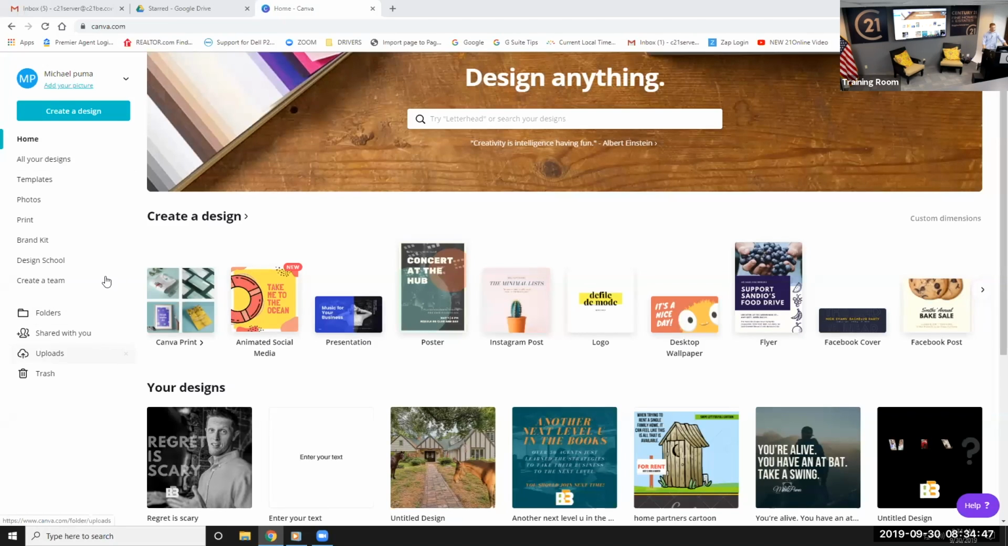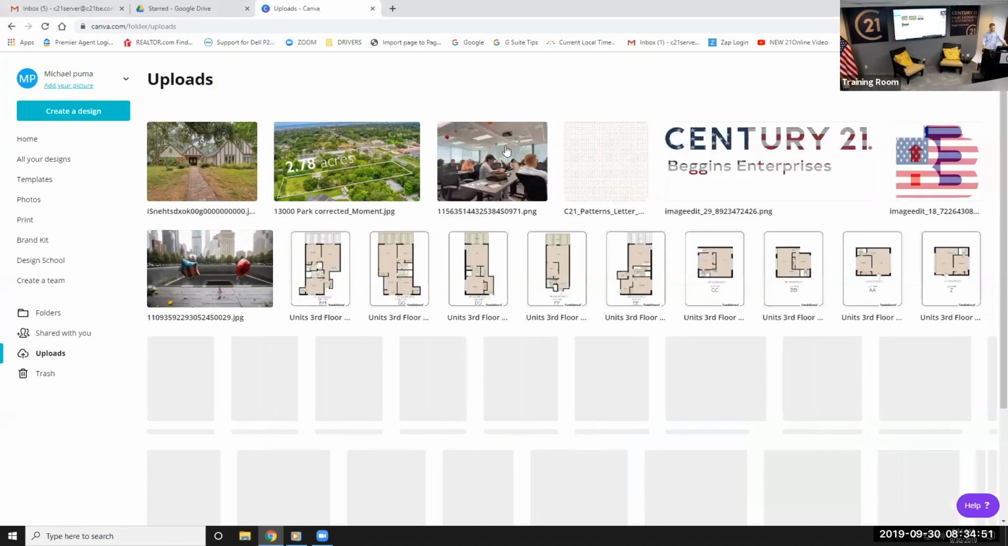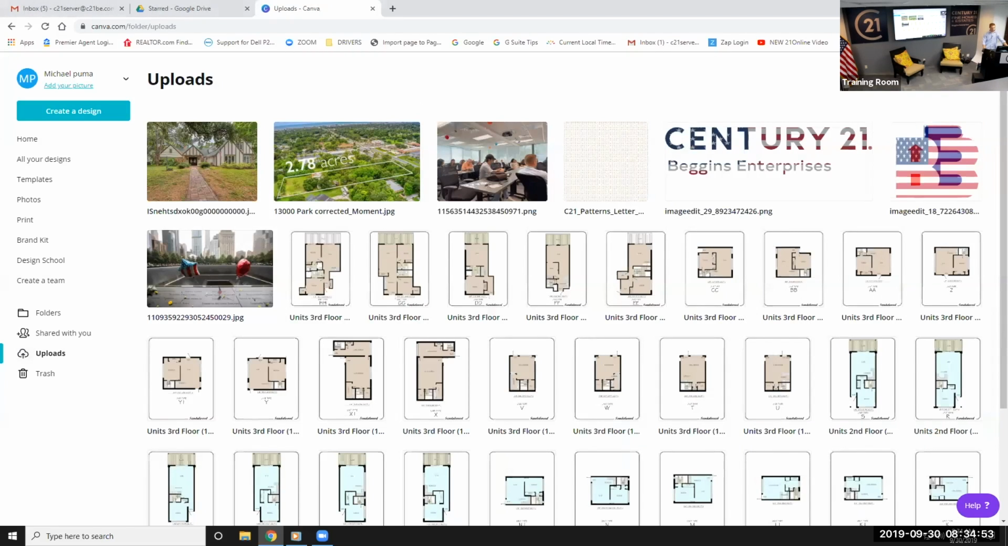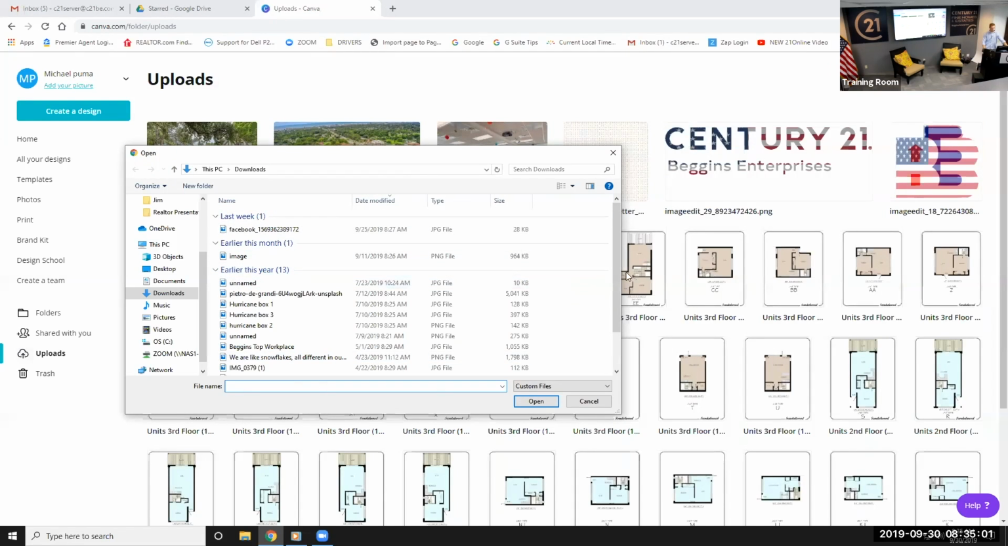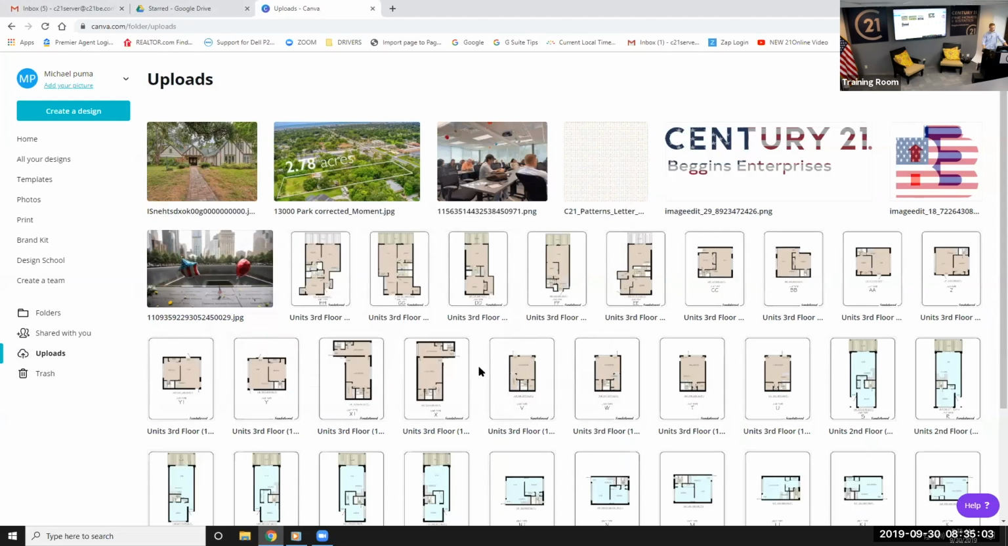So if I wanted to just upload things, if I come here to uploads, I can actually upload photos by just clicking here. So let's say I have a listing, right? I can come in here, click upload all of my images right into Canva, and this will all be available now anytime I go to post.